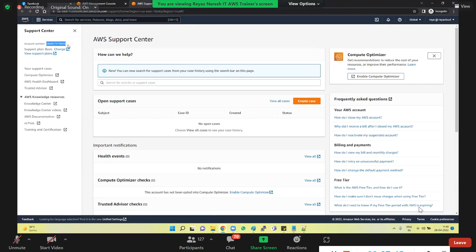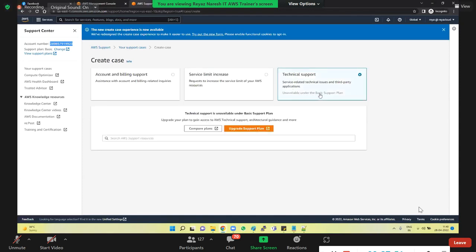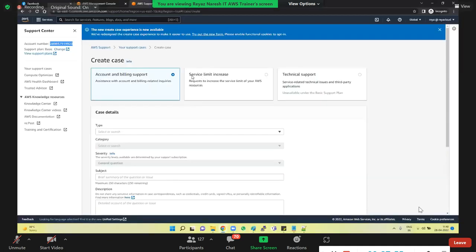This is the account number here. Okay, so if you click on create case, do you see this here? It says unavailable under the basic support. Technical support you cannot ask. Either way, I told you guys, for everything there is a limit.